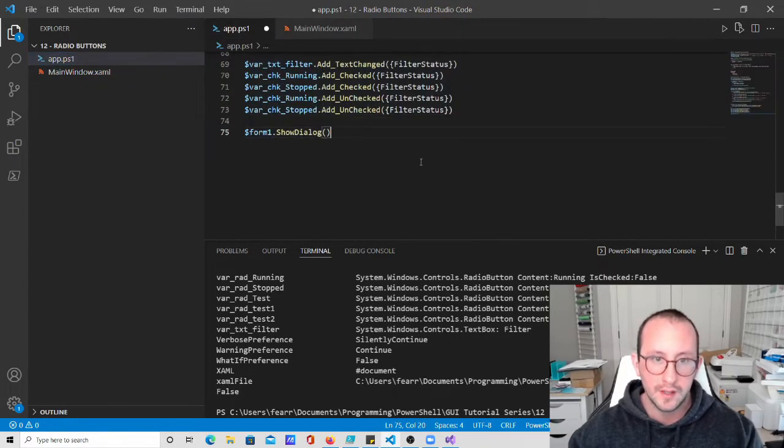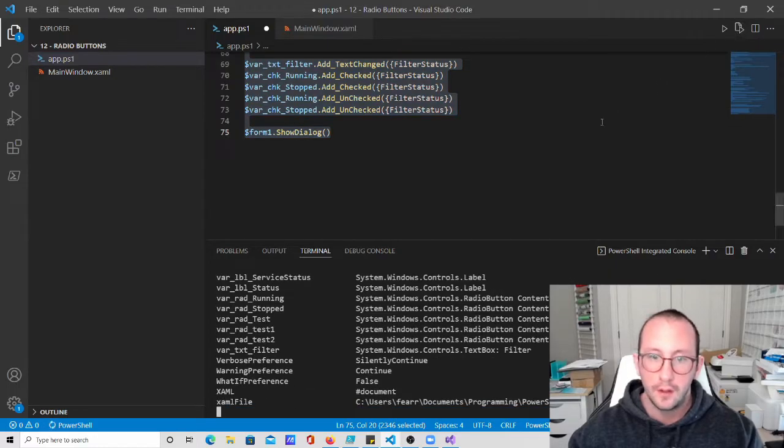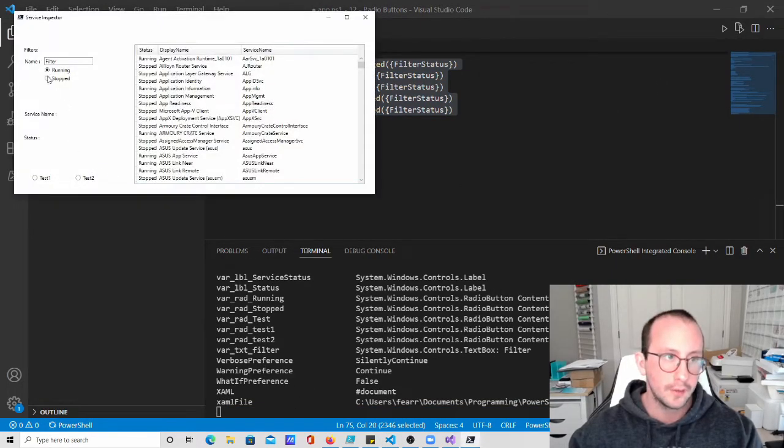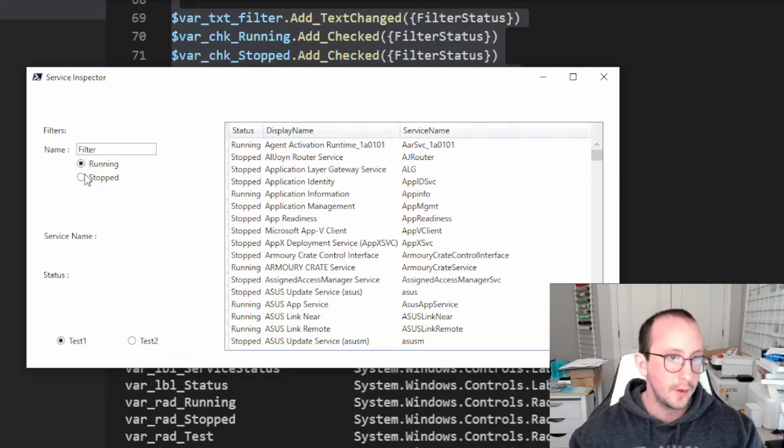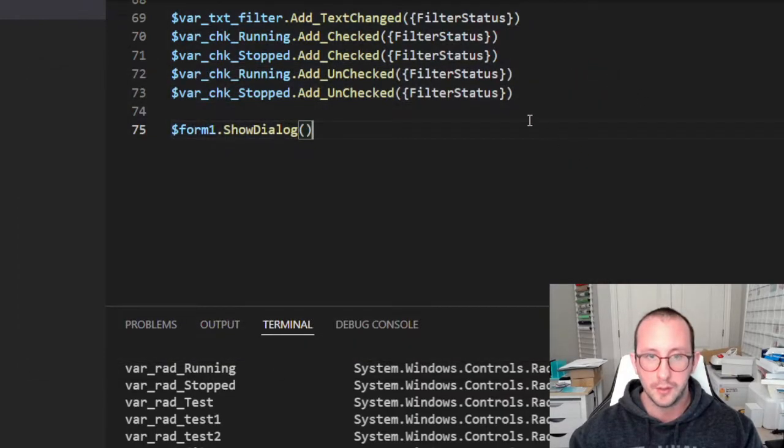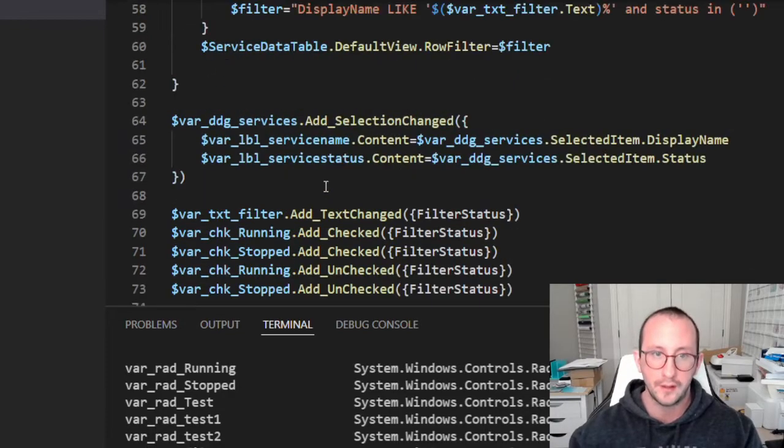So now, without changing anything, we should be able to select running or stopped, but also test 1 or test 2. Let me zoom in to show you that. Here we are, we can select running or stopped, and we can select test 1 or test 2 without unselecting the running or stopped. So that group name is very, very important, especially if you plan on having multiple different groupings of radio buttons.